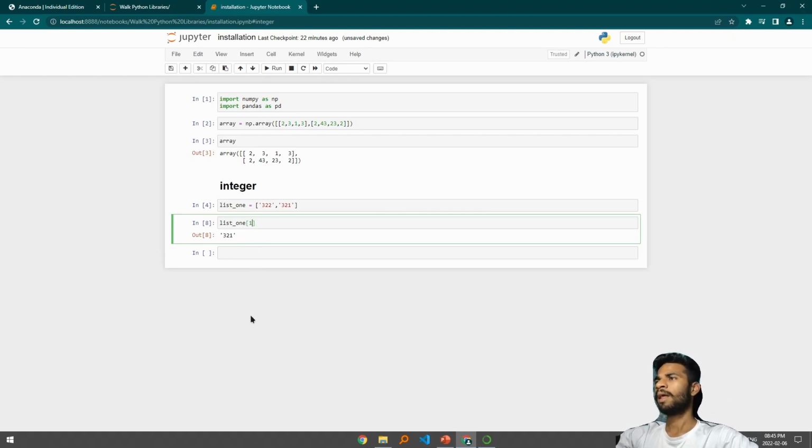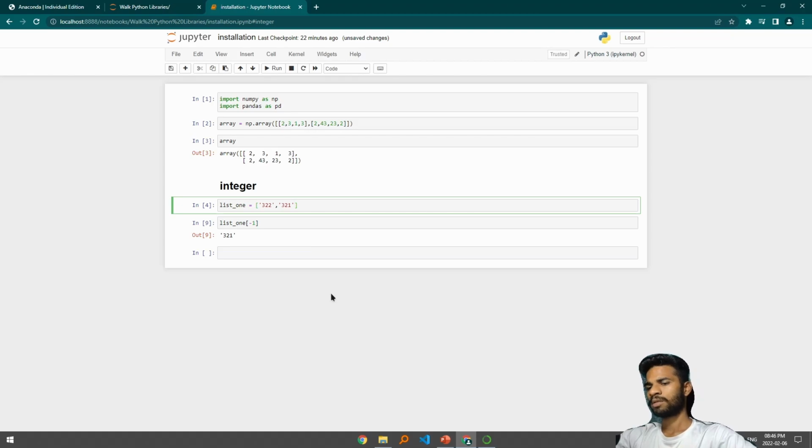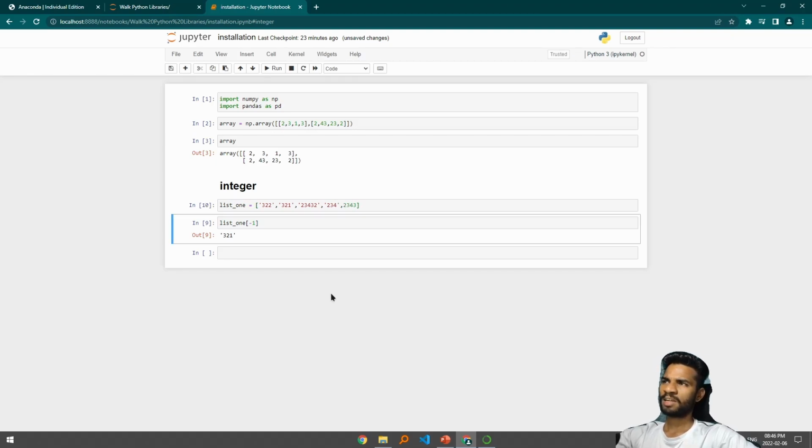And to get the last element, you have to just use a negative value. So -1 is the last element. In this case, I will give more parameters and more elements in this list. And you can see the last element is 2343. And to get the second last element, you have to just use -2.